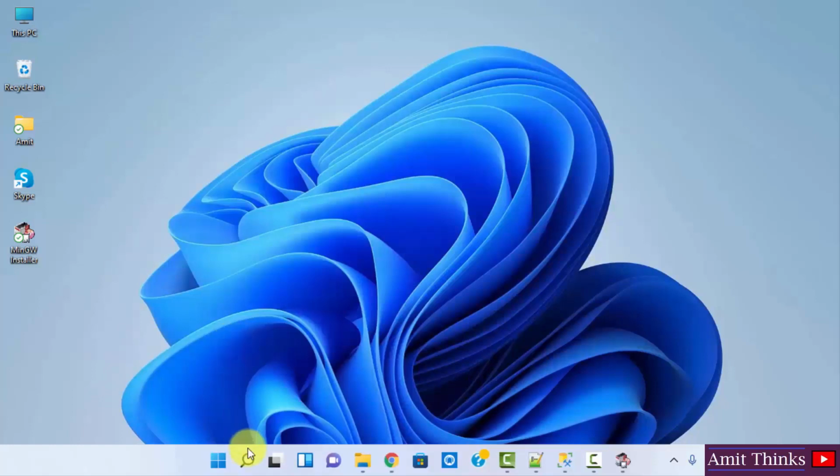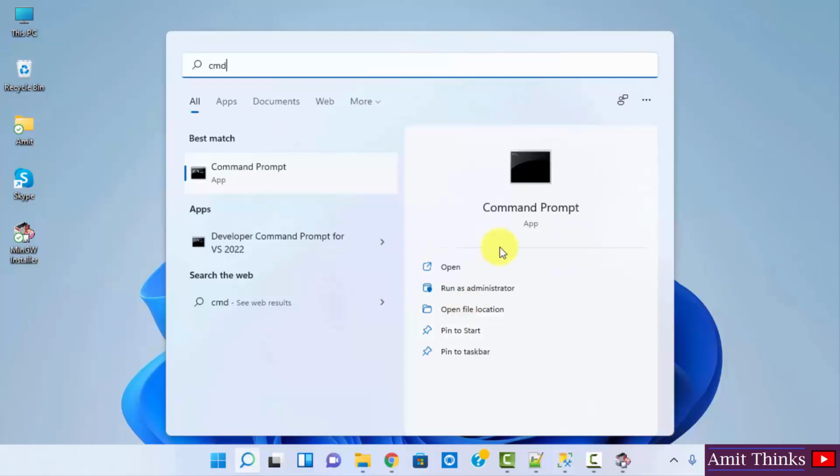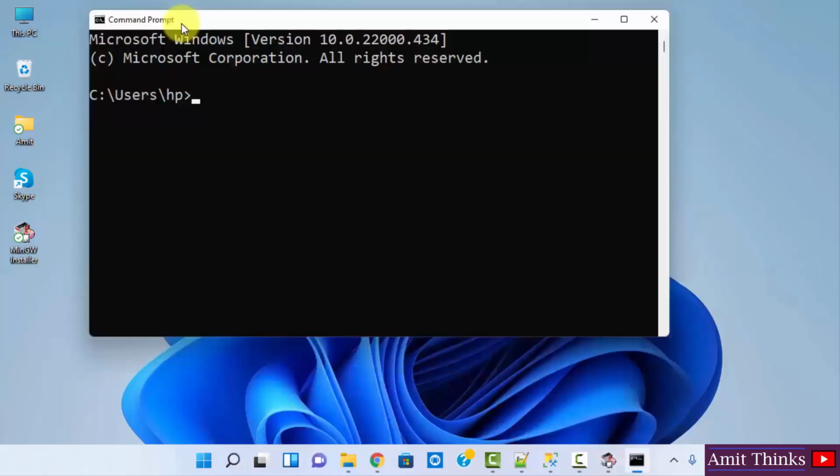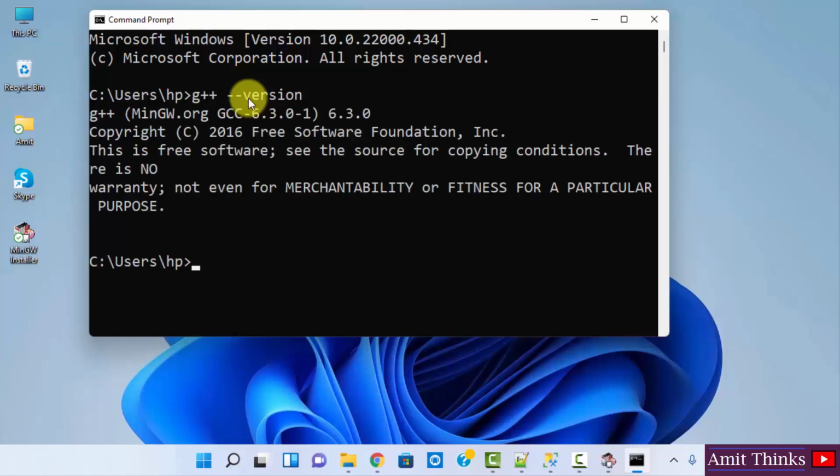Now let us verify the installation. Go to start, type CMD. Click on open to open the CMD. Now here let us verify that we have successfully installed GCC MinGW or not. For that, type g++ --version and press enter. Here you can see we have successfully installed MinGW. Here it is written mingw.org. So that version worked for 64-bit as well as 32-bit also.